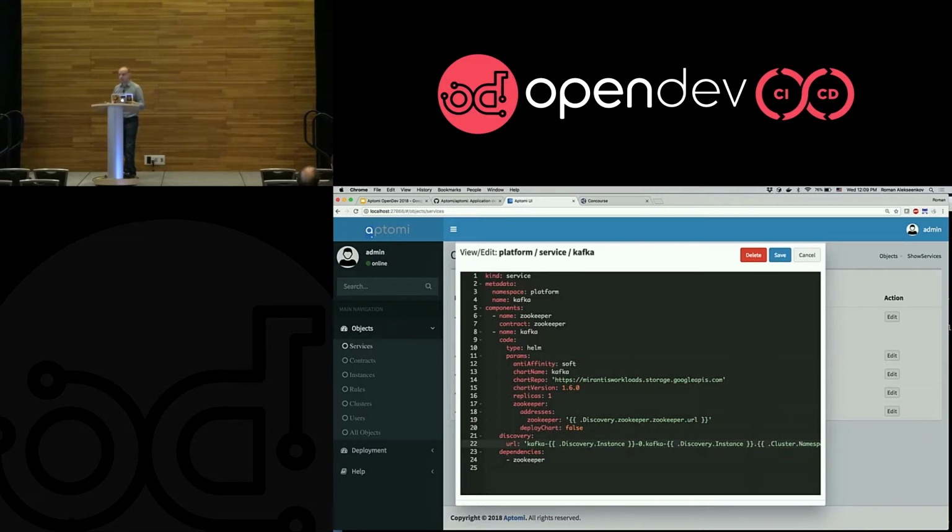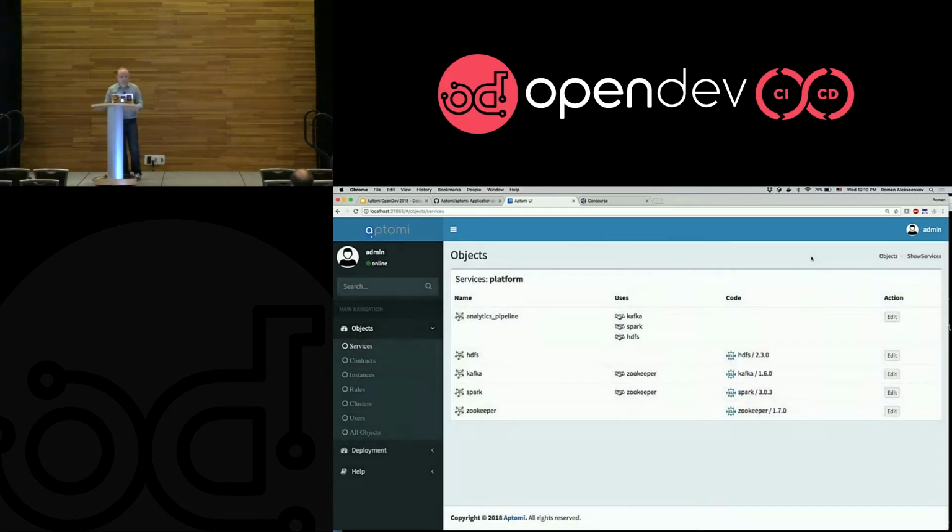We also have this concept of discovery. I don't think I'm going to go into that in more detail, but once you bring the services up, Kafka needs to know where Zookeeper is. So Zookeeper is able to expose its connection URL through a certain parameter, and then Kafka can rely on that parameter. We can say zookeeper.url, and it's going to be substituted with the real URL when Zookeeper gets instantiated. So Kafka will know where Zookeeper is. That's an easy way for us to connect those services.